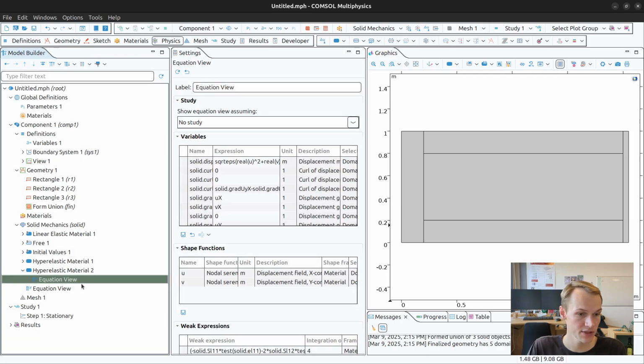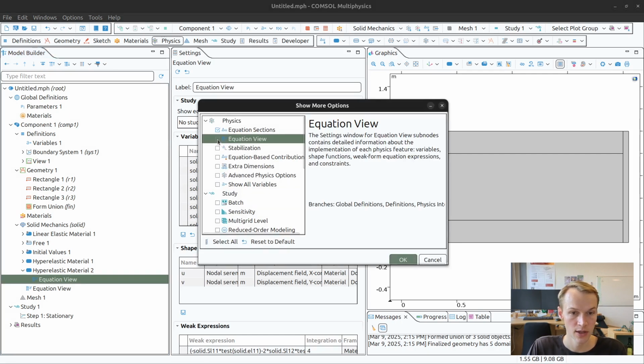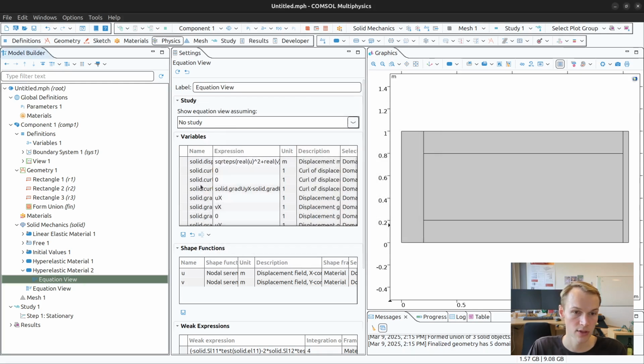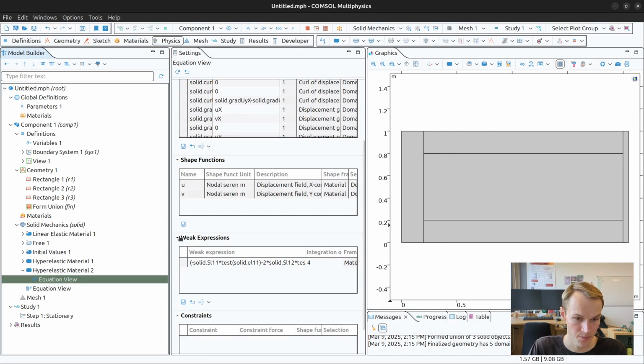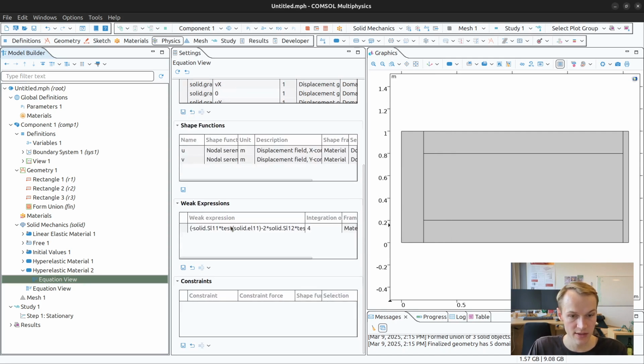If you don't have this equation view in your COMSOL, you can simply click the eye up here, and then you tick off this mark which says equation view, and then it should pop up. And when we enter this equation view, we can actually see the weak form expression for the HuHu material law that we just added in this region. So that's the HuHu material.